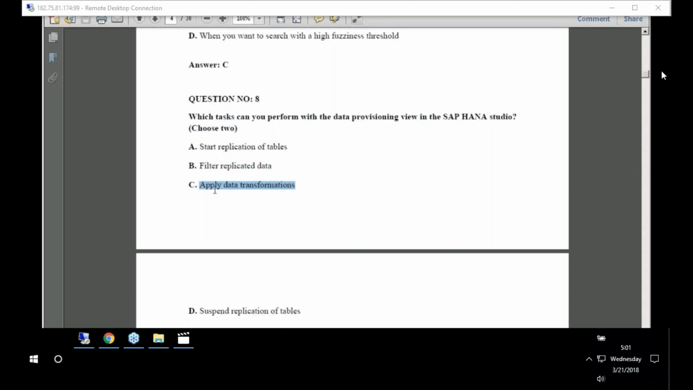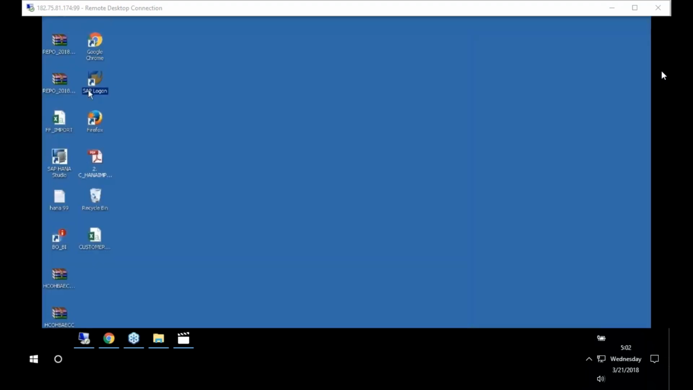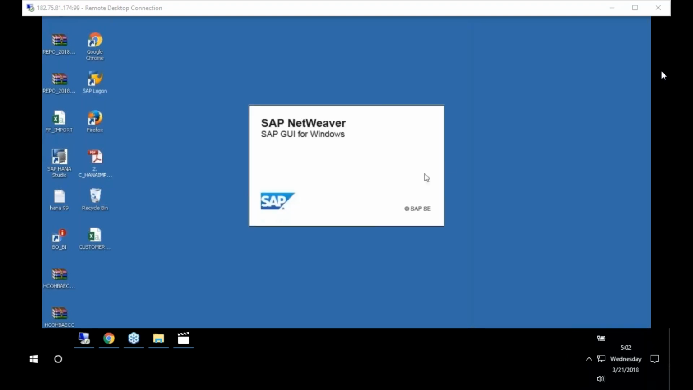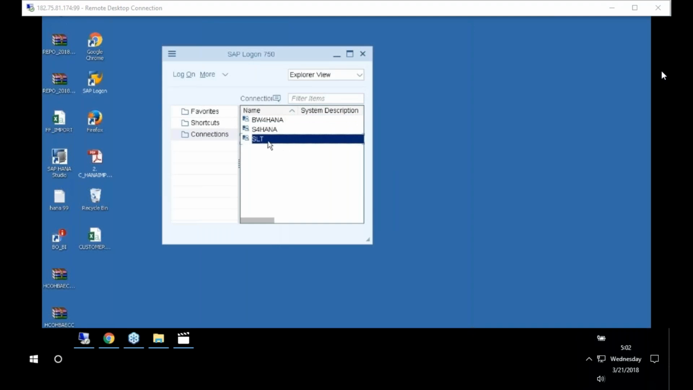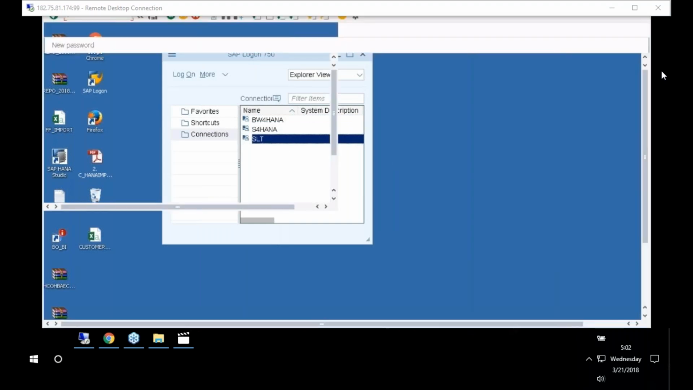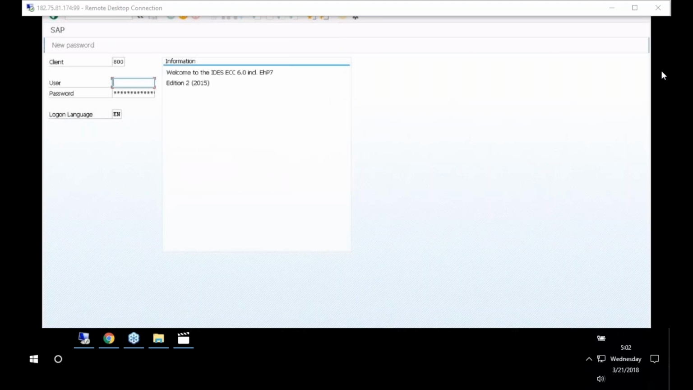Where on the SLT server is this possible? There is a special T code SAP designed, which is known as LTRC. So if I double click on SAP logon, if I double click on SLT, the username is best, password W capital welcome 123.